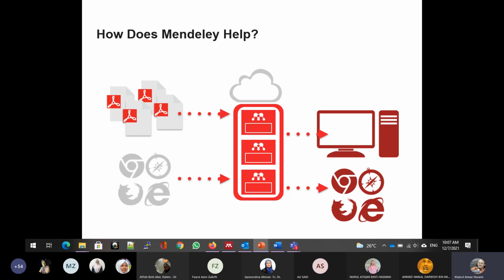Once Mendeley receives your PDF content, it will store it in the Mendeley cloud storage, and you can retrieve it on any platform if you are using multiple devices. For example, laptop or desktop computers, you can retrieve it back at the office and at home by clicking on the synchronize button. And also, if you prefer doing it online, you can retrieve it using Chrome, Safari, Firefox, or Microsoft Edge.